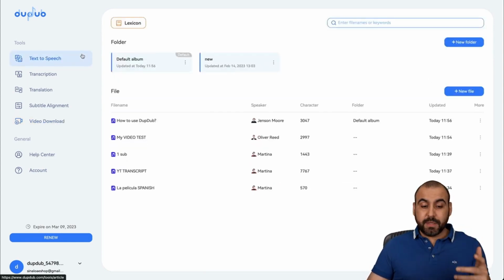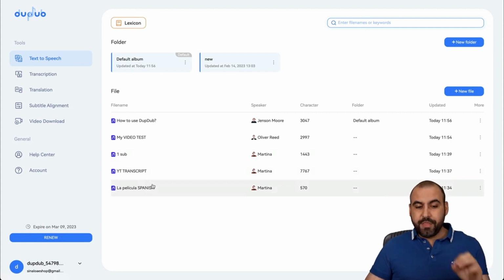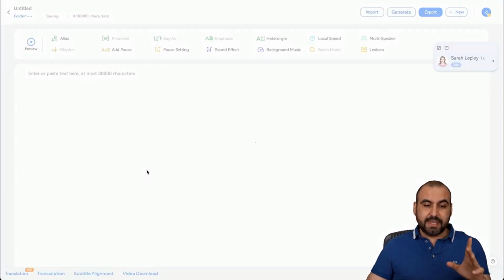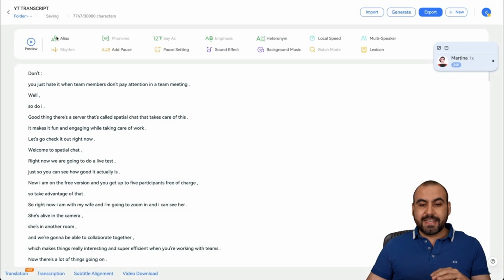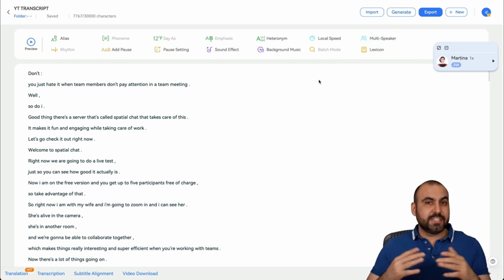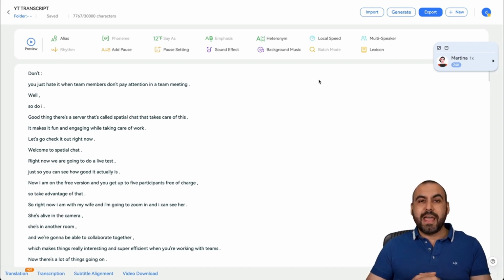Now, like I said, where DupDub shines is with their voices. They have a ton of voices that you can select, and they sound pretty good. And also what I like is all the options that they have to customize it. Now, I've seen other text-to-speech systems, but this one seems to be the easiest one I've seen, and with the easiest tools that they have. So do consider it. Check out the free version and start right away.